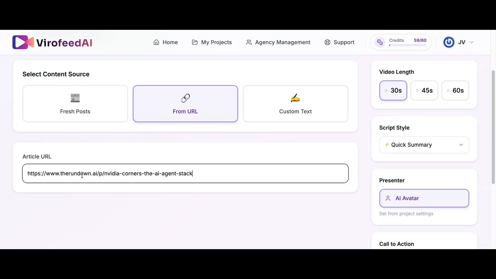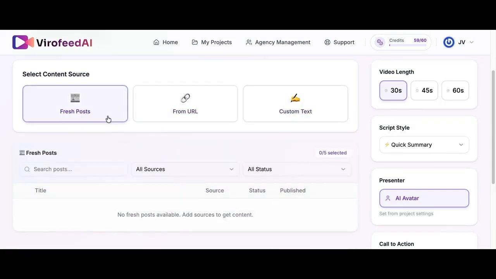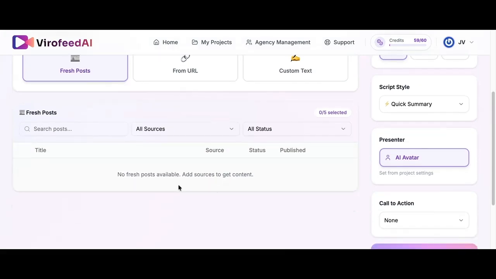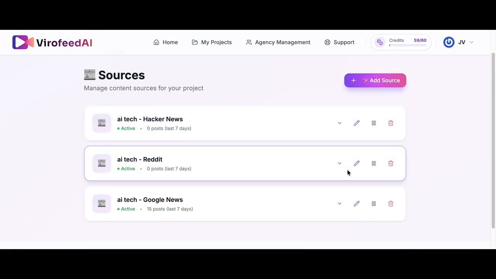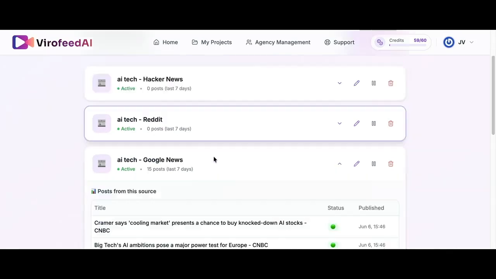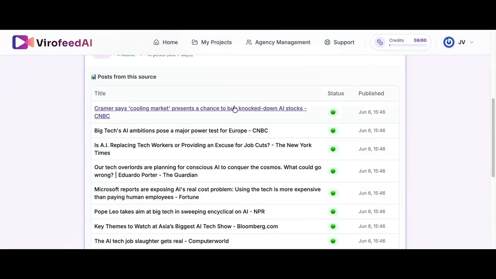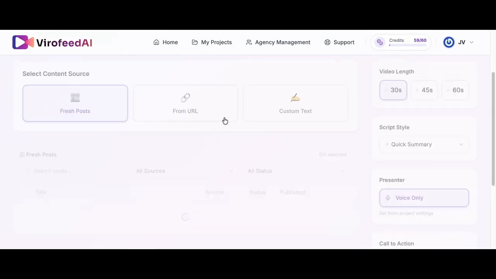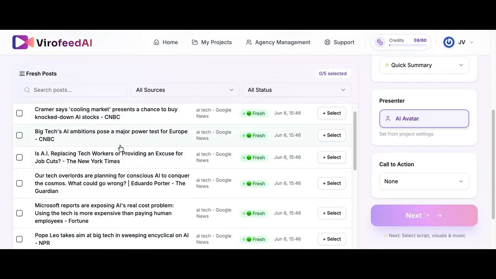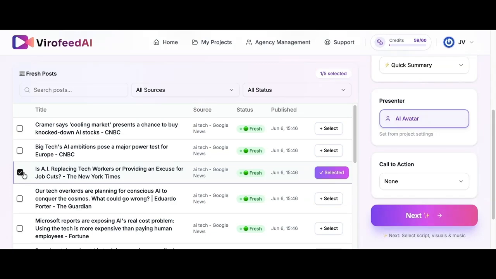I think it's going to take some time before they show up in the sources. Okay, Google News, it's ready. So we can see which articles look really good that we can use, like AI replacing tech workers. It takes some time to get populated, but once it's populated, you'll find all of them here. So here I want to use this article, select it, and as shown, you can also use a URL. You can add a URL here, or you can use custom text. Just place your script, and that's all.